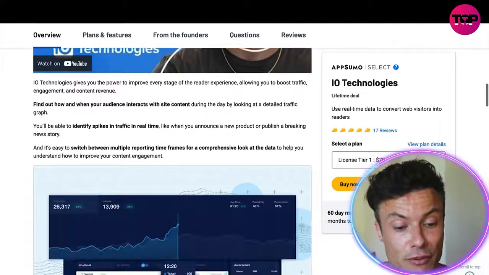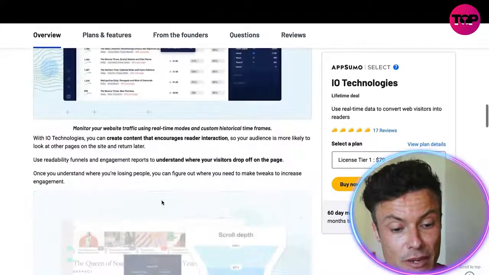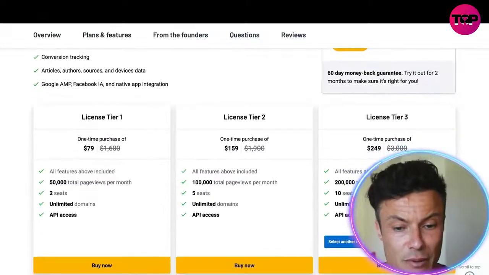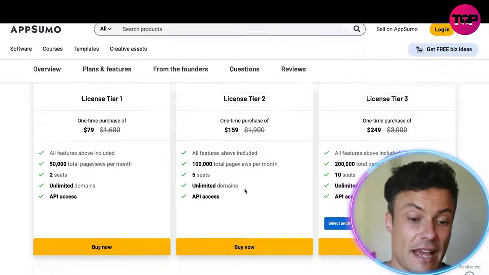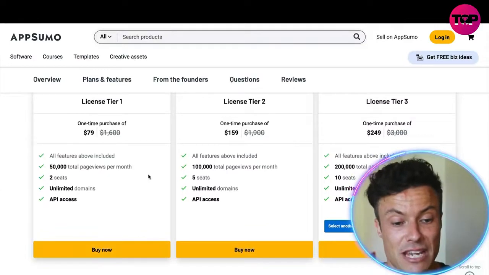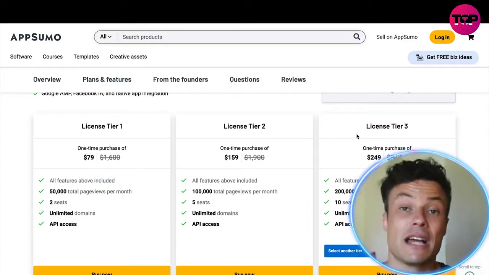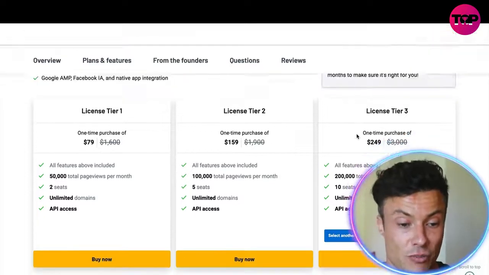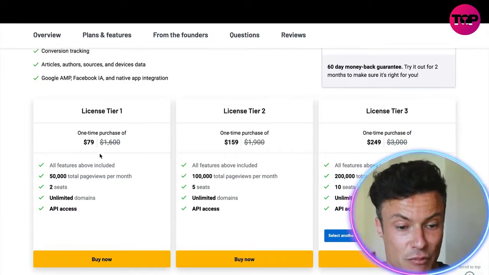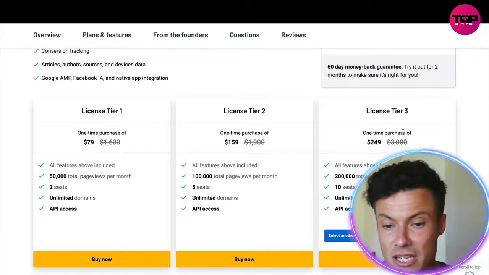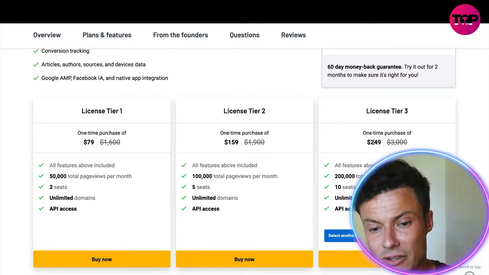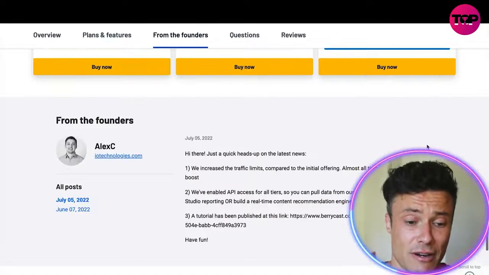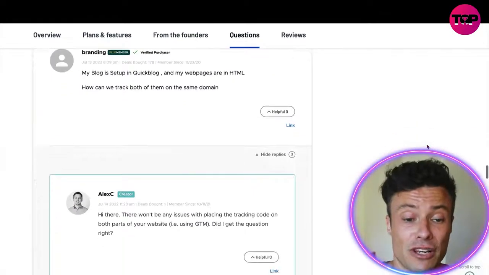If you jump down through the column, you can see more information here. There's various videos from creators showing you how to implement and use the platform. And then at the bottom, you can see the exact amounts of savings that you're going to have by coming through AppSumo to purchase rather than going directly to the website. Here you can see that license tier 1 will save you $1,600. License tier 3 is only $250 and saves you $3,000, which is absolutely crazy, guys. So make sure you check it out after the video.